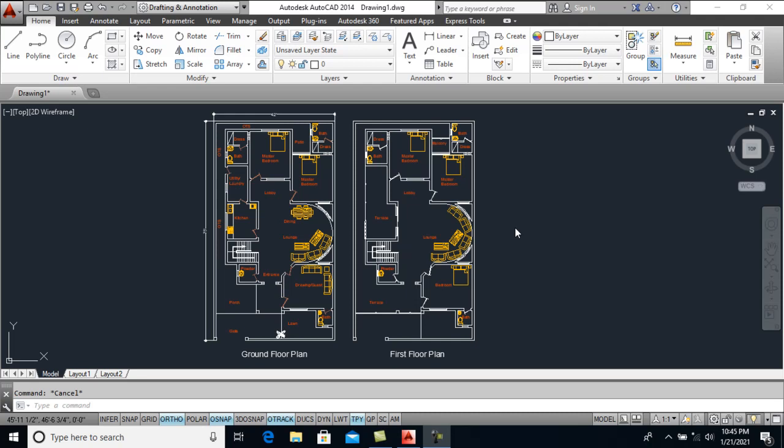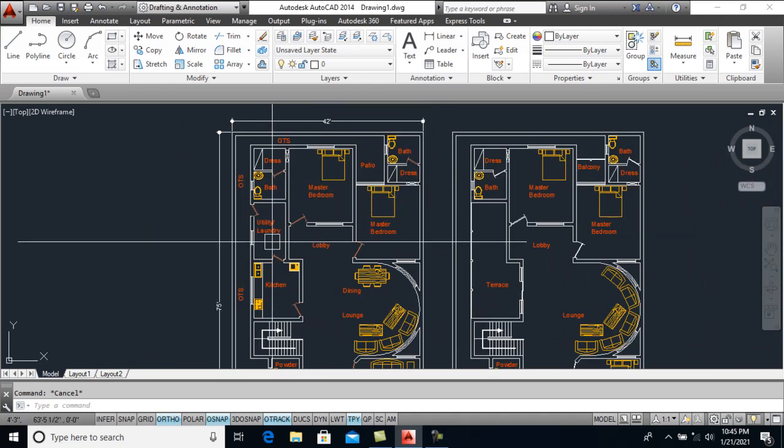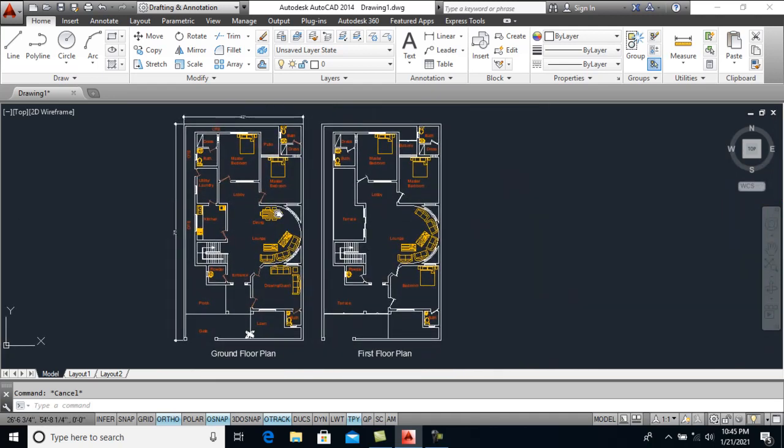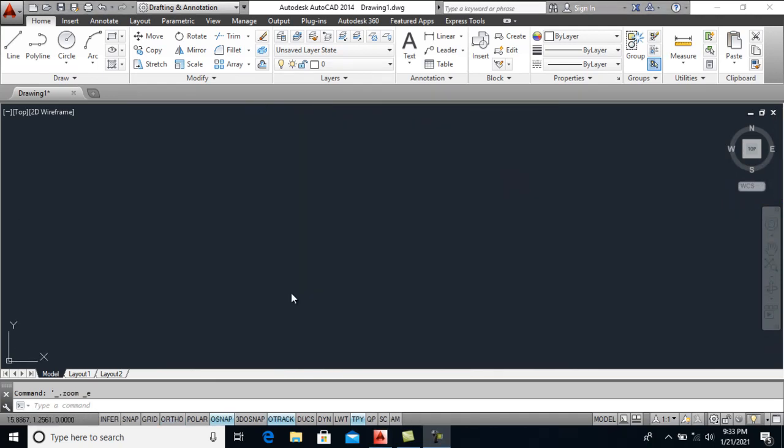In this video I will teach you how to create this amazing floor plan in AutoCAD. The plot size we will be working on is 42 feet by 75 feet. Let's create together. Before starting our drawing, we'll have to make two changes.